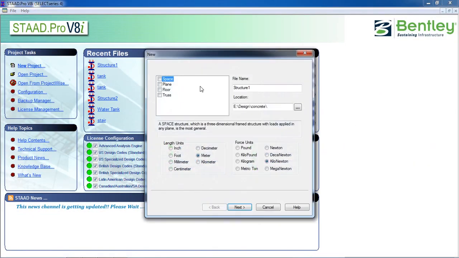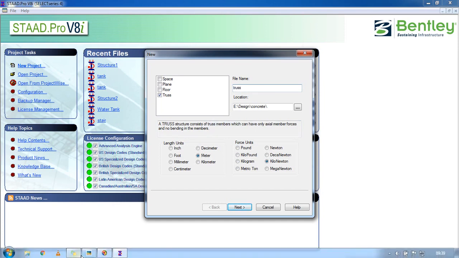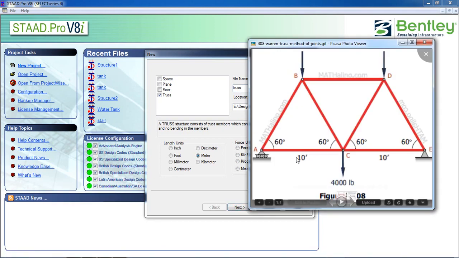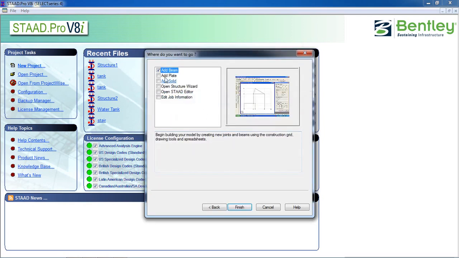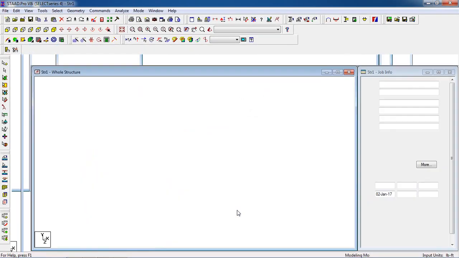Click on New Project. Click on truss. Now give a name, truss, length unit, feet and pound. Okay, feet and pound. Then click on next. Okay, then click on add beam, then finish.